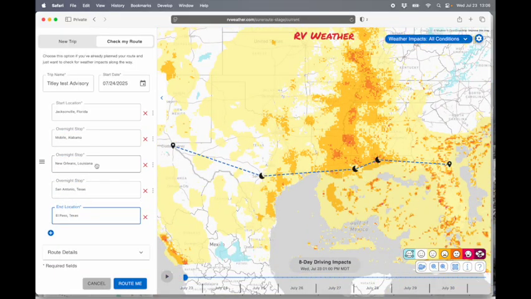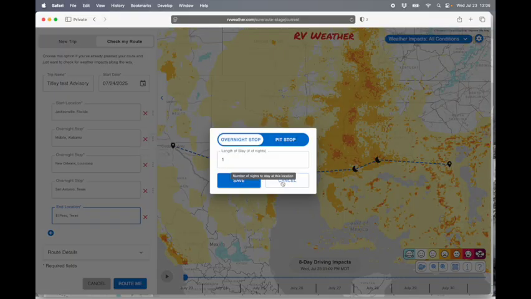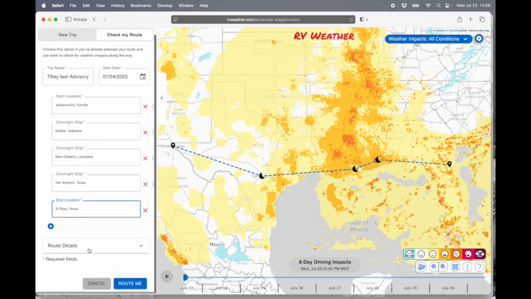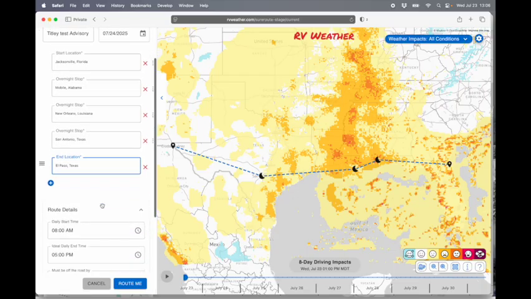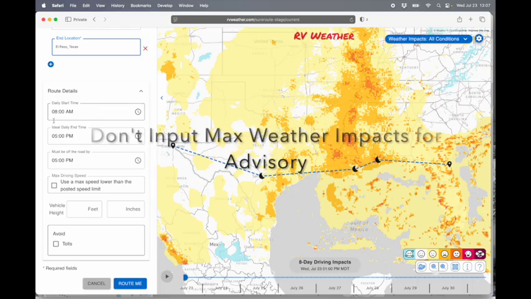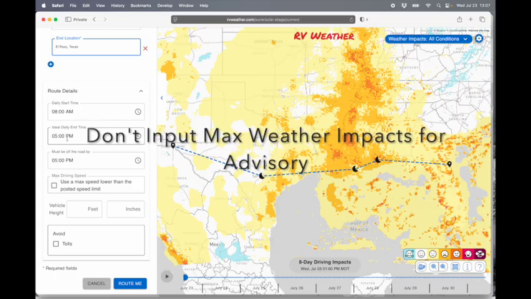And just like any other SureRoute, you can change the number of nights that you're going to stop in any one of these points. For this example, I'll just keep them as one, but know that you can change the points. You click on these 3 vertical dots on the right-hand side of the location. Now we'll go to route details, and it's a little different than what you're used to seeing. So we have still our normal start time and end time. I'm going to keep a long day because I know I've got a couple long days here between New Orleans and San Antonio, then out to El Paso.